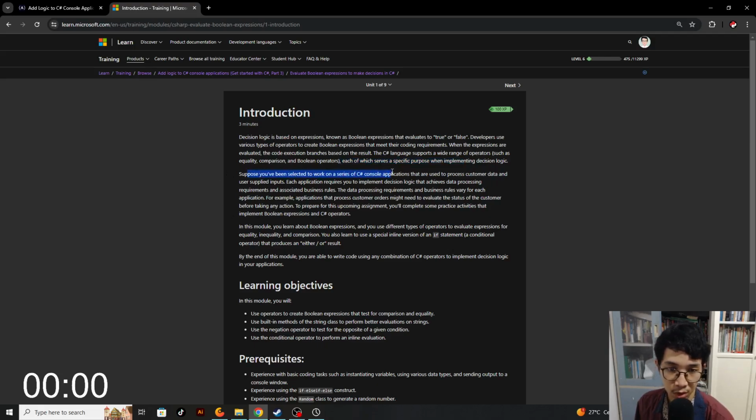Suppose you have been selected to work on a series of C# console applications that are used to process customer data and user-supplied inputs. Each application is required to implement decision logic that achieves data processing requirements as business rules. The data processing requirements and business rules vary for each application. For example, an application might need to evaluate the status of the customer before taking any action. To prepare for this upcoming assignment, you will complete some practice activities that implement Boolean expressions in C# operators.